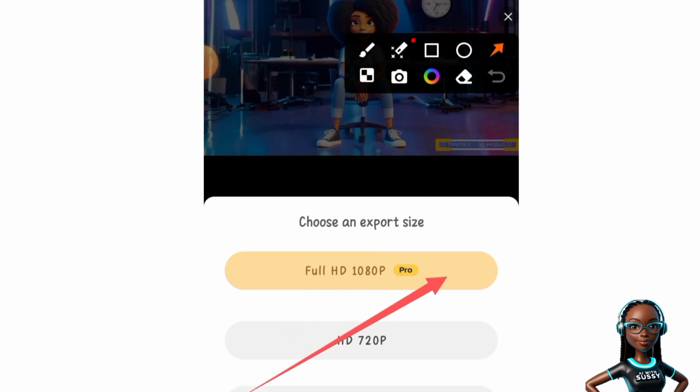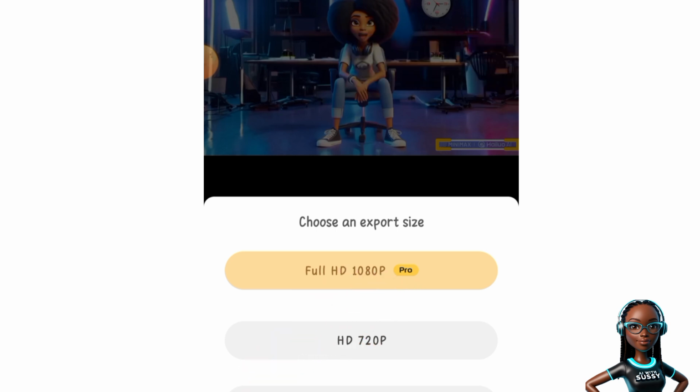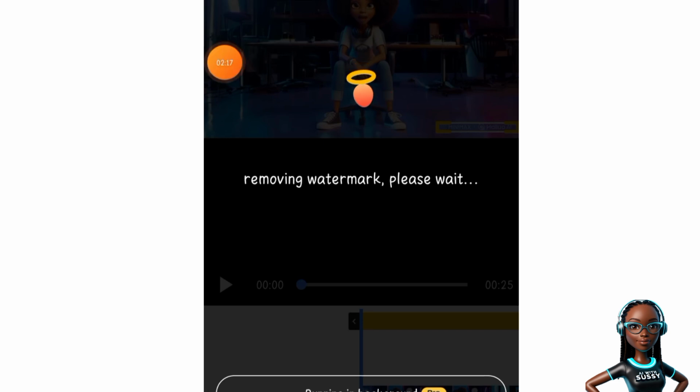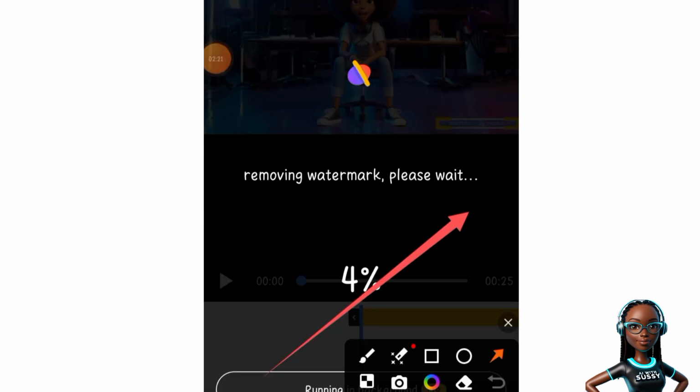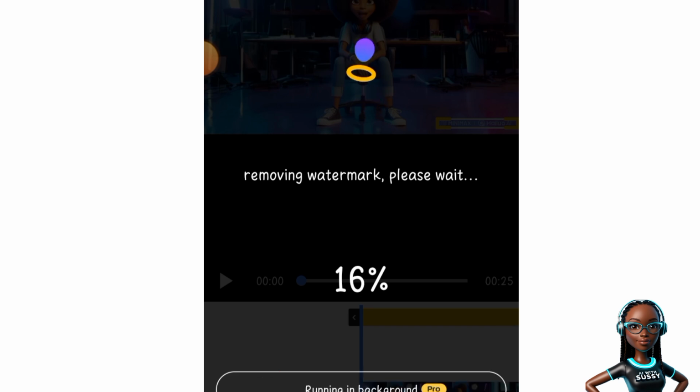You can do this, but I know that my CapCut, the pro version I'm using, usually allows me to import at full HD. So I'm just going to select this, so that it makes the video clearer. And while I've done that, you will see that it's showing removing watermarks. This takes a couple of minutes depending on how long your video clips are. So I'll come back to show you what it is like.